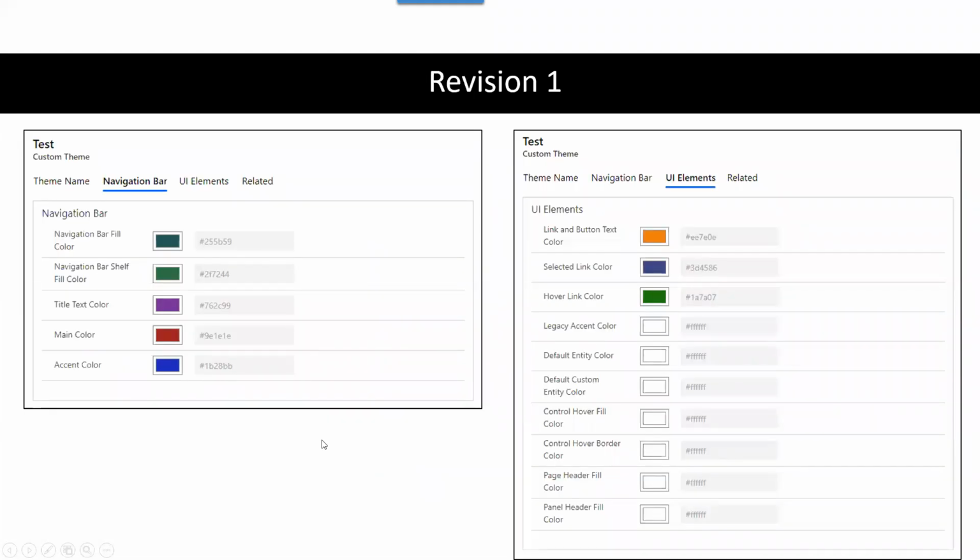So this is the first iteration. Again, very web oriented. Let's change that. Okay. So I tried to mimic the way it was laid out. So we got the theme name, navigation bar elements, UI elements. Okay. Really wasn't happy with this. And this is kind of what we're talking about in the design course, is how to kind of walk through a change like this. Okay.